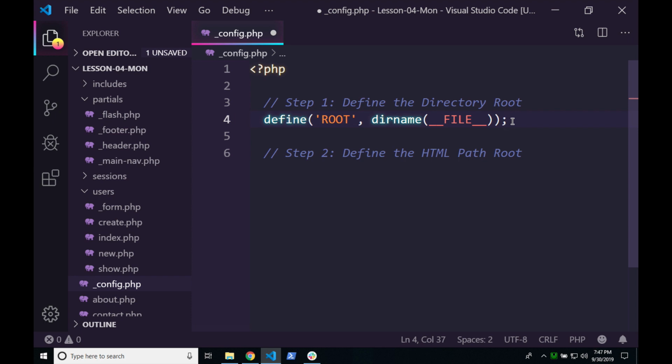What that will actually return back is its current location. So it's going to come back and say, I am in C:/WAMP64/comp1006/lesson 4 Monday/ plus the file name, which is underscore config.php. What dirname will do is say, I don't care about the file name. I just want to know what directory you're in. And so it will say, cool, I'm in C:/wamp64/www/comp1006/lesson 4 Monday. And that's what it will return back, that great big string. And that's fine. We're going to save that as our root so that when we go to include any file, it always starts at our lesson 4 directory, right in the root of our lesson 4 directory.